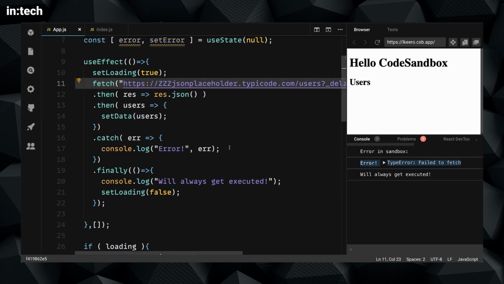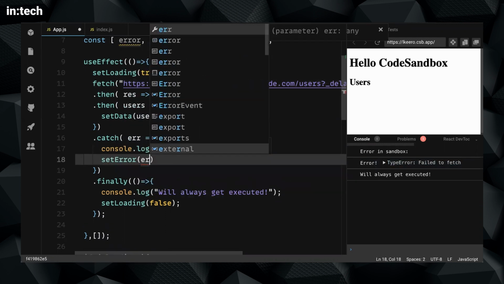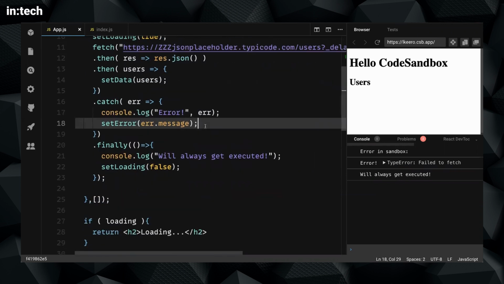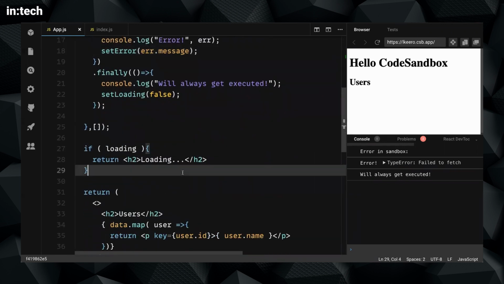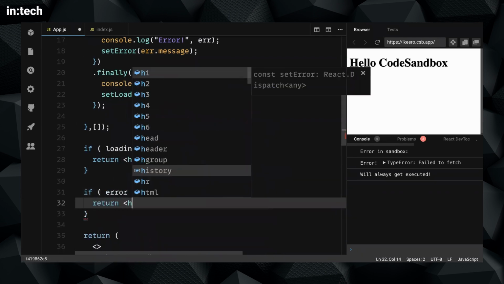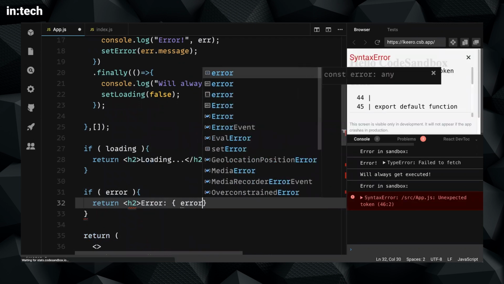So for this, I want to set the error to the error message. So now the state will be filled with this error message. And then I'm going to go here and I'm going to say if error, then return early with the error message.